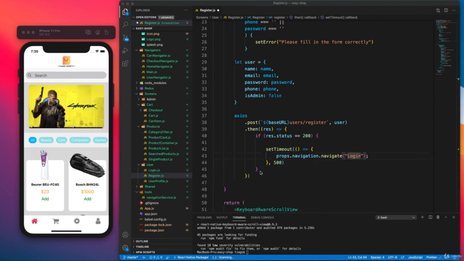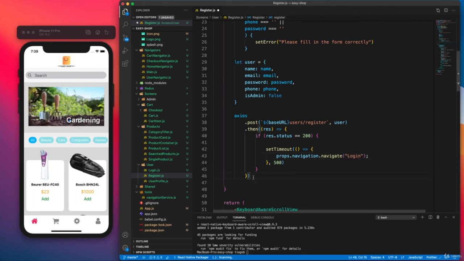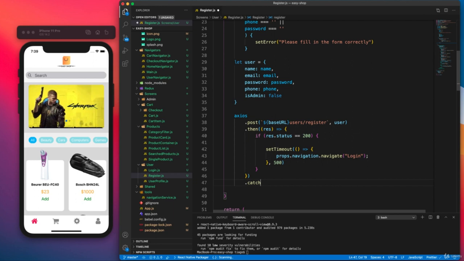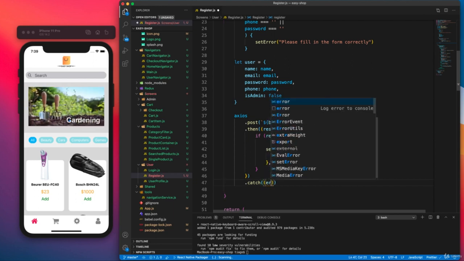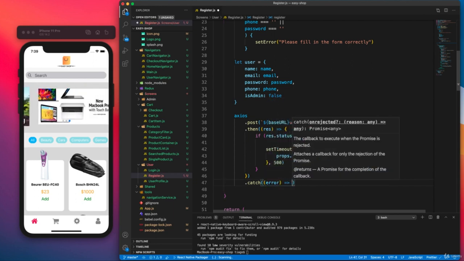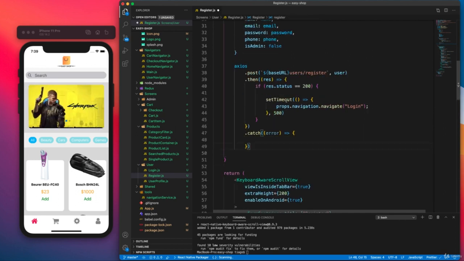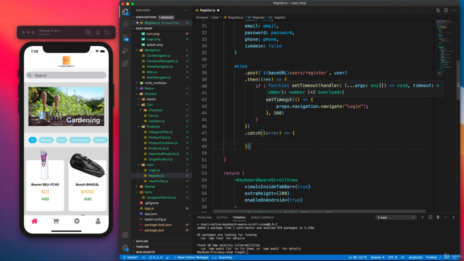And then we need to catch our error. So we come here and say catch our error, and then we will handle the error later. So this is how we will do our register method to our register component, so we can create users in our application.